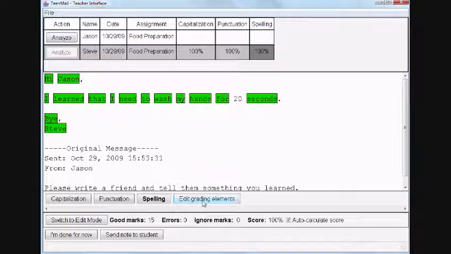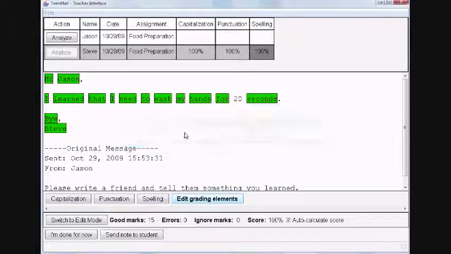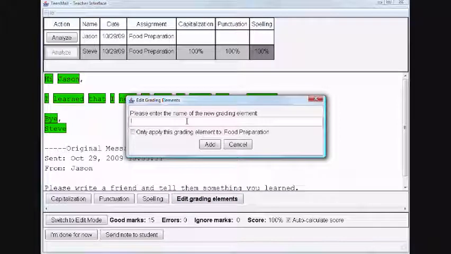And then we actually, because the assignment really wasn't to capitalize or punctuate or spell things correctly, it was to answer the question or to tell them something you learned. So we'll click on Edit Grading Elements. And what we'd like to do, we can add a new element or we can delete one. Let's go ahead and add one. And we'll call this answer, meaning did they answer the question or not.